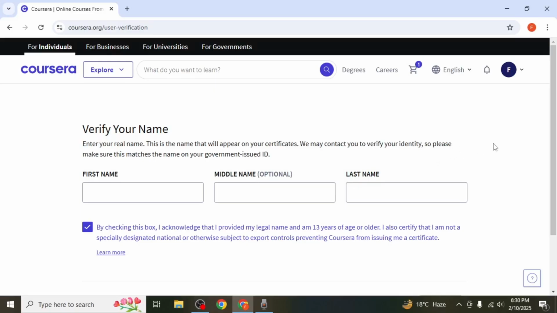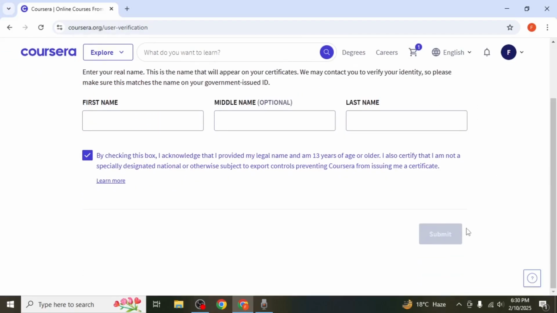When you're confident that all the details are correct, click the Submit button. After that, your name will be verified and saved in the system. If Coursera does require additional verification, they'll send you an email with instructions on how to provide the necessary documentation.